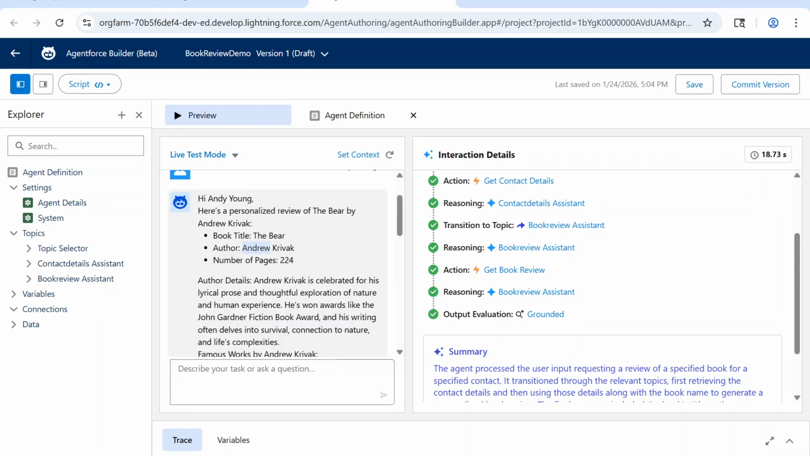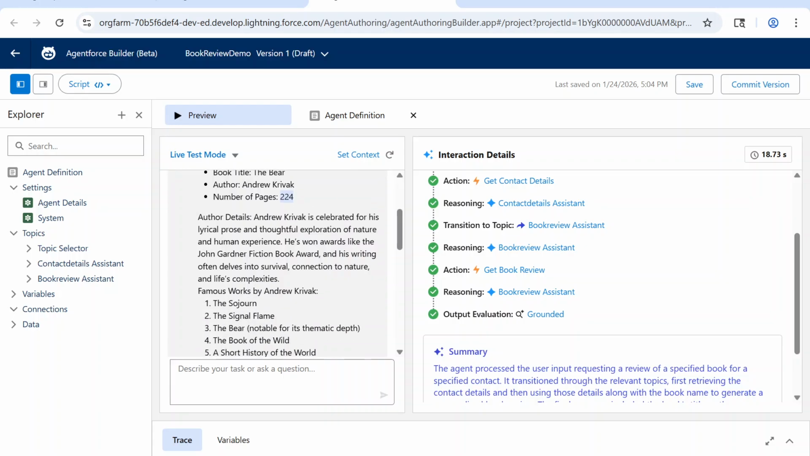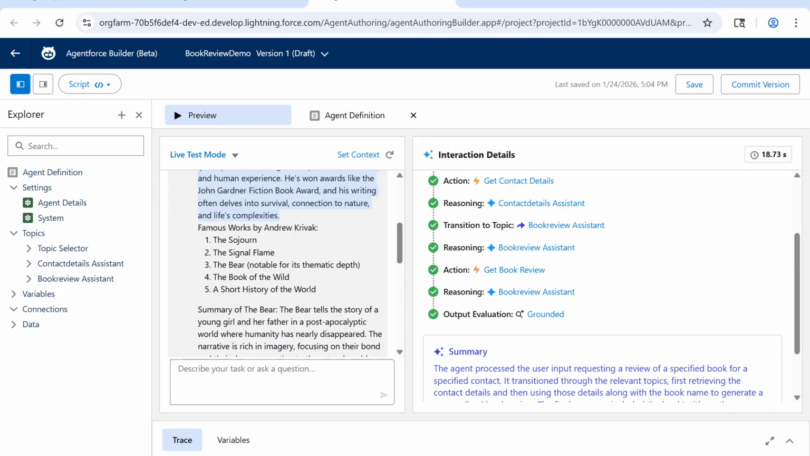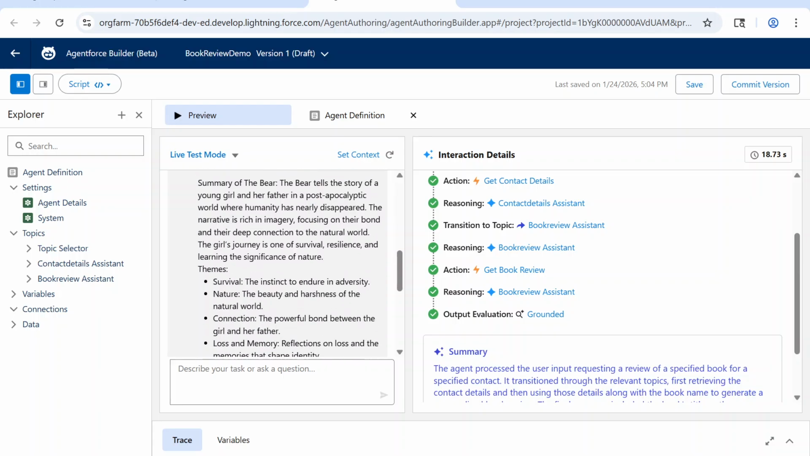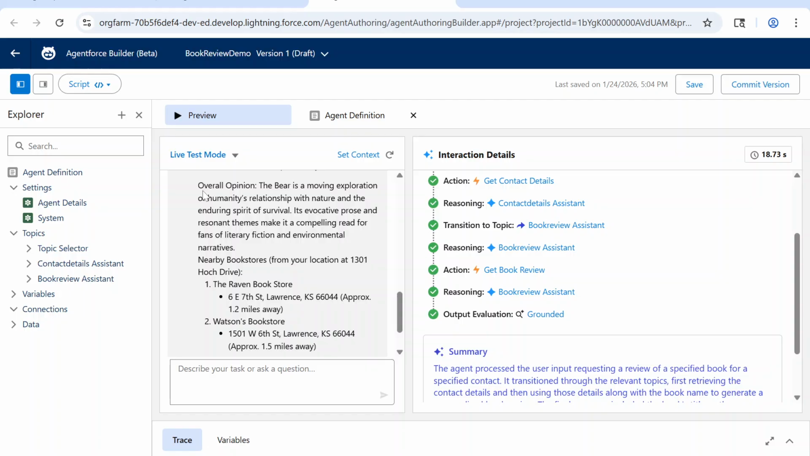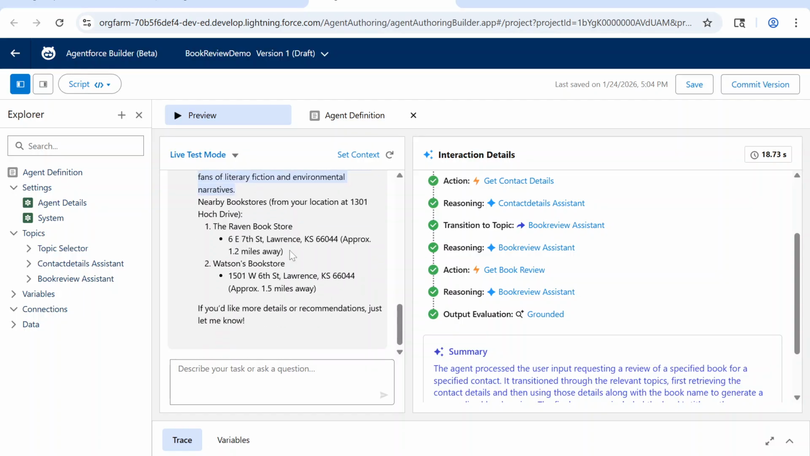Andrew is the writer, author of that book, how many pages the book contains, and a brief detail about the author, and then what are the different famous books of that author, and then it provided a summary of that book, and then an opinion of that book, and then what are the nearby bookstores present near the location where Andy Young resides. So near that one, what are the approximate bookstores and how far away each is from that particular address. It provided all the details.